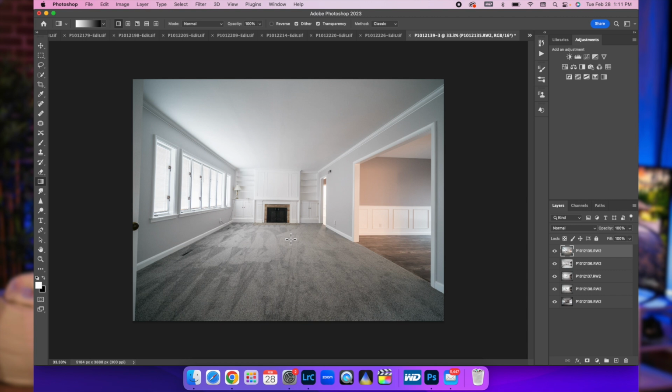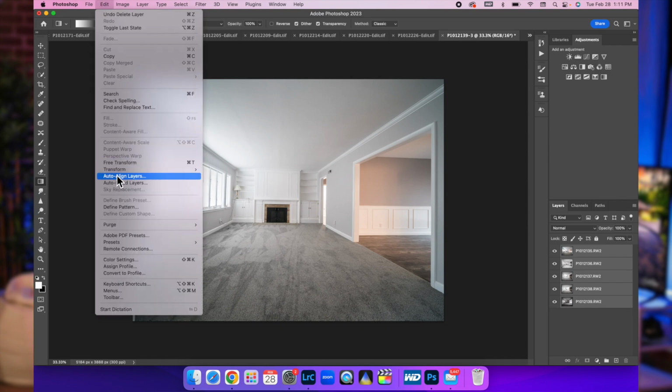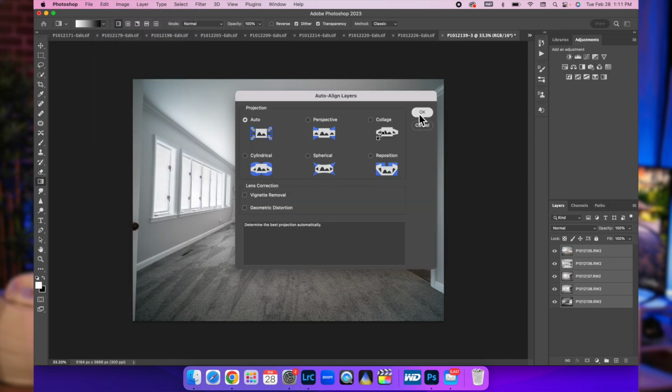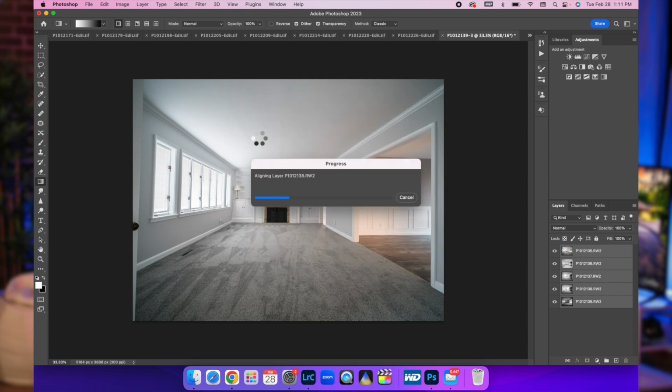So once all your layers have been loaded into Photoshop, remember the first thing you're going to want to do, besides aligning your layers, which I will show you how to do right now, is select them all. All I did was click on the top one and come down to the bottom one, holding shift and click on the bottom one. That'll select all of those for you. Come up to edit, auto align, and then hit OK, just making sure auto is selected right there.